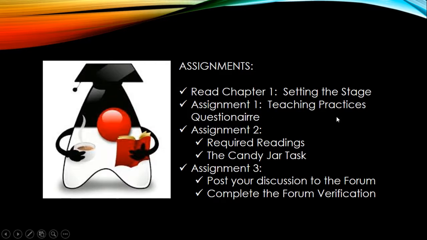Assignment 1 is a Teaching Practices questionnaire. Assignment 2 has 2 parts. The first part is a required reading. You'll want to print those files out in order to complete the second part of Assignment 2, which is a questionnaire. Assignment 3 also has 2 parts. Assignment 3 is the discussion forum. So post your discussion to the forum and then complete the Assignment 3 forum verification.